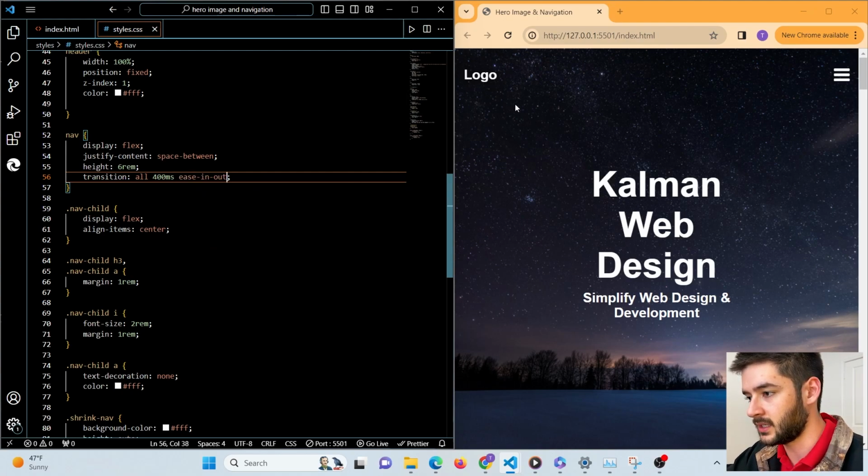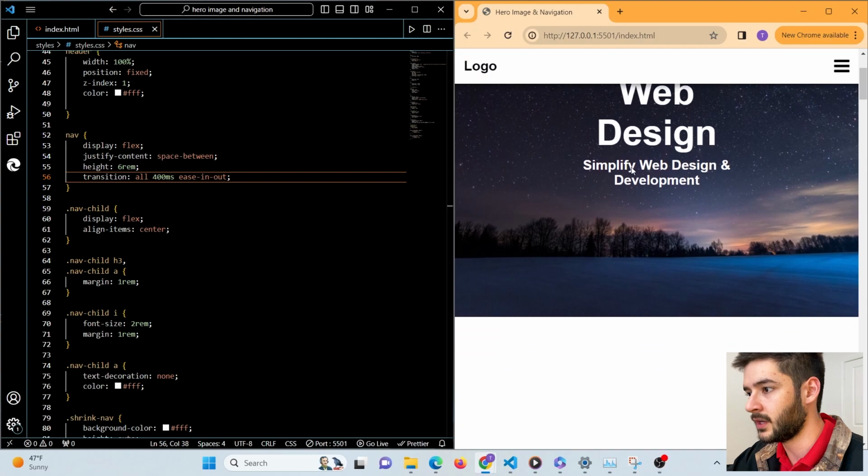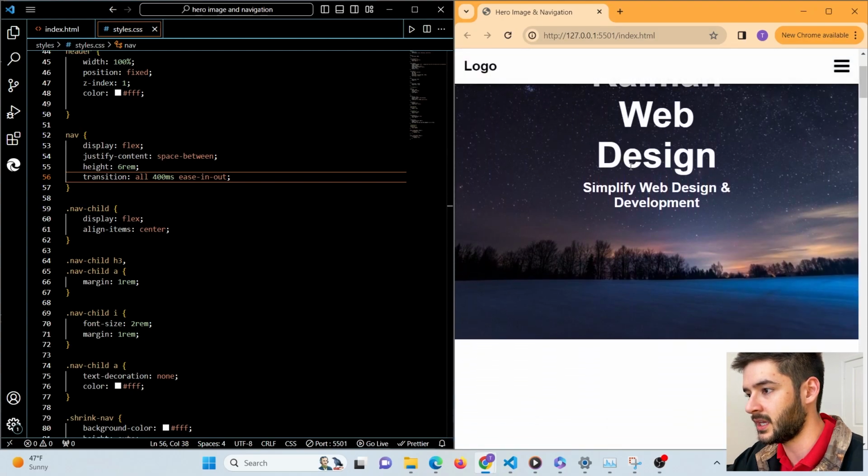Ease in and ease out. And now if we go ahead and hit save, you're going to notice that our animation eases in and eases out.